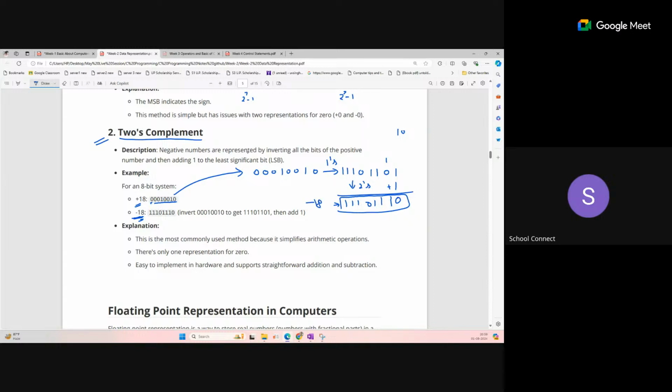So that means for a negative number, we convert the positive number into a 2s complement, and that is represented as the negative representation for 18. Okay. So here we have only one representation for 0. So we are not getting two representations for 0 this time. So in this way, we are utilizing all the representations here.